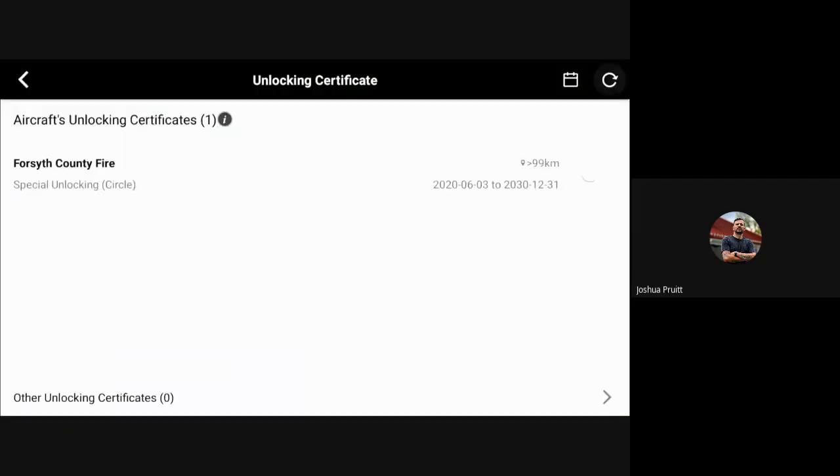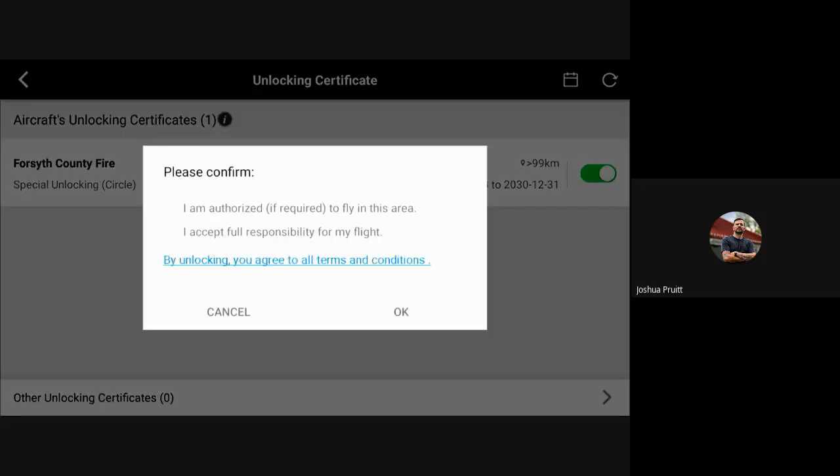And you can see I have an unlock that is already listed here. For you guys going through it for the first time, you would hit the refresh button at the top of the screen, and this would pull in our special unlocks or our QEP or our custom unlocks, our NFC unlocks, whatever we've gone through will have then been pulled into DJI, to which we can then toggle on. I am authorized. I accept full responsibility.